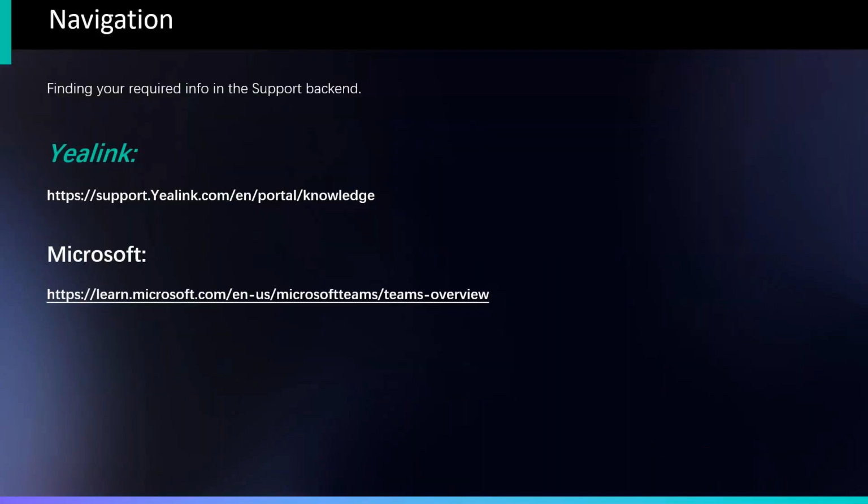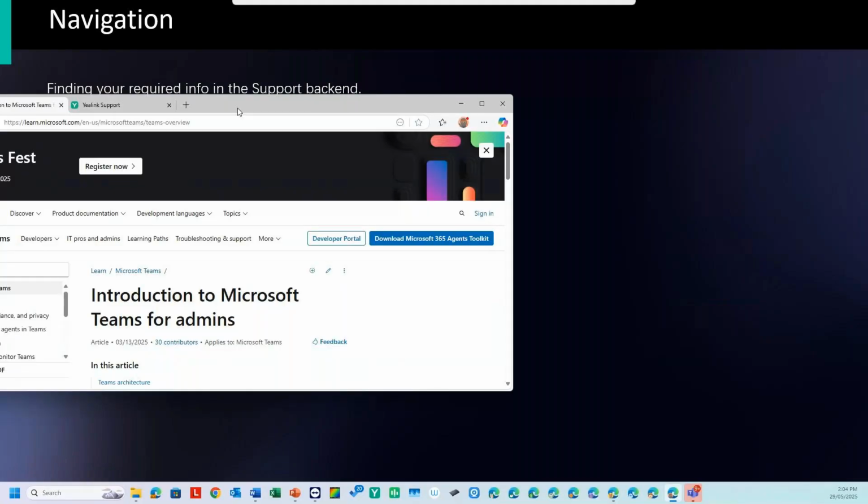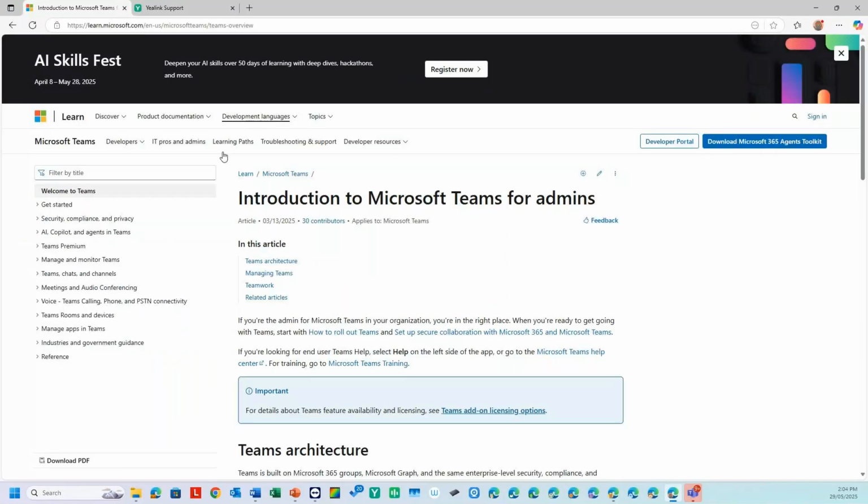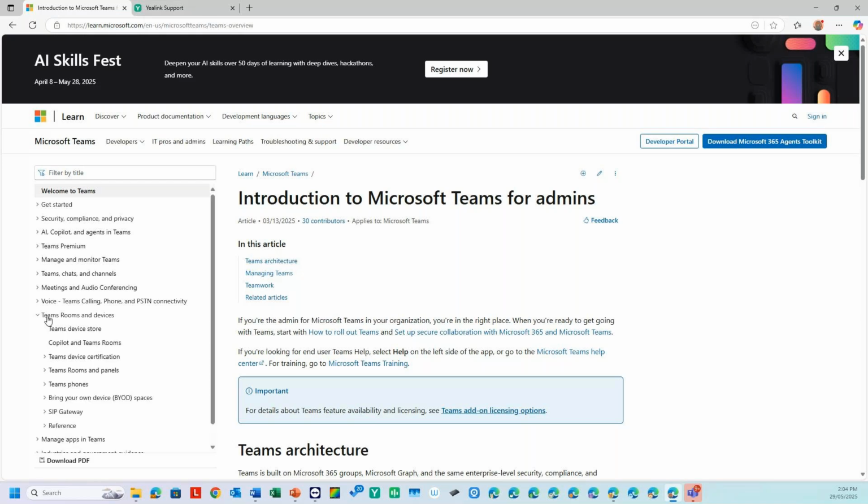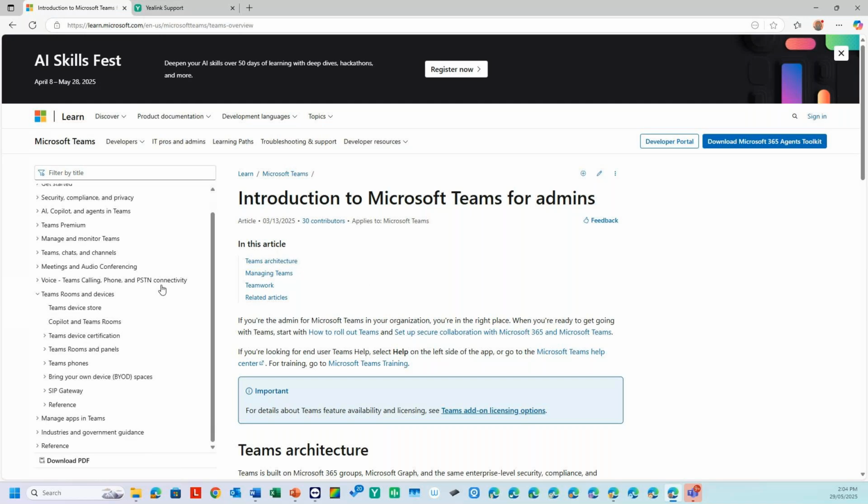Now, I quickly want to show in a browser where you get support generally. Here is Microsoft Teams, the introduction to Microsoft Teams. It's this link here. There's a lot of useful information, and the most useful is in the Teams Rooms and devices section. There's a ton of links that I have in the appendix. You will see that afterwards.